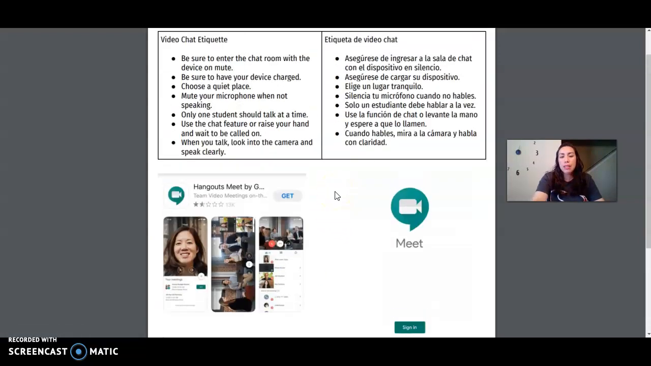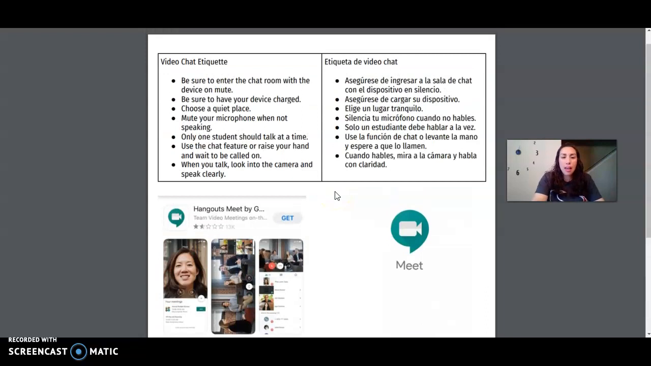And once we're in, the second thing I want to tell you is video chat etiquette. Please be sure to enter the chat room with your device on mute. Make sure that you're using a device that has been fully charged. Choose a quiet place. That way we can hear you and you can hear the instruction clearly. Please mute your microphone when you're not speaking. And just like we would do in the classroom, only one student should talk at a time. We're going to be respectful of one another.